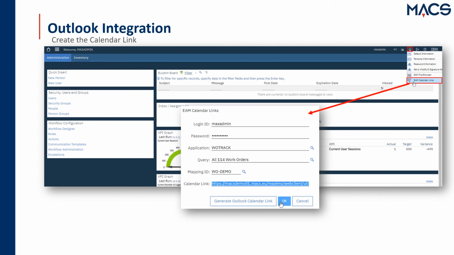You have to fill in a couple of things: your user ID and password, your application, where you want to see the work orders from, in this case work order tracking. You will select your query that you have created, and the mapping ID, which will just represent the visualization of the information of the work order in the Outlook calendar. And then once you click on generate Outlook calendar link, you will get this URL, and you are able to copy this URL and take it to your Outlook calendar.